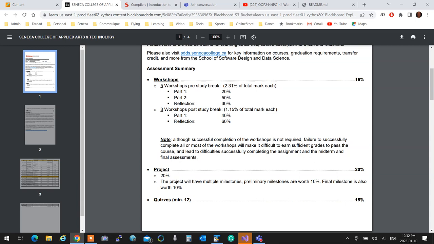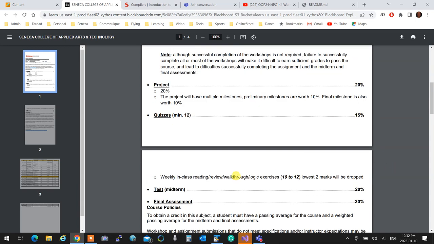So these are all explained over there. Quizzes, we're going to have around 12 quizzes. I'll try to make it 12. We drop the two lowest marks. So if something happens, you can miss a quiz. Don't worry, the two lowest marks will be dropped.